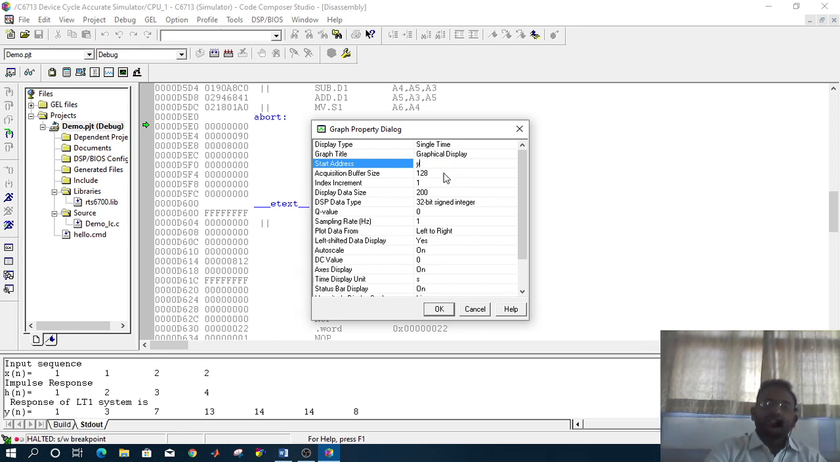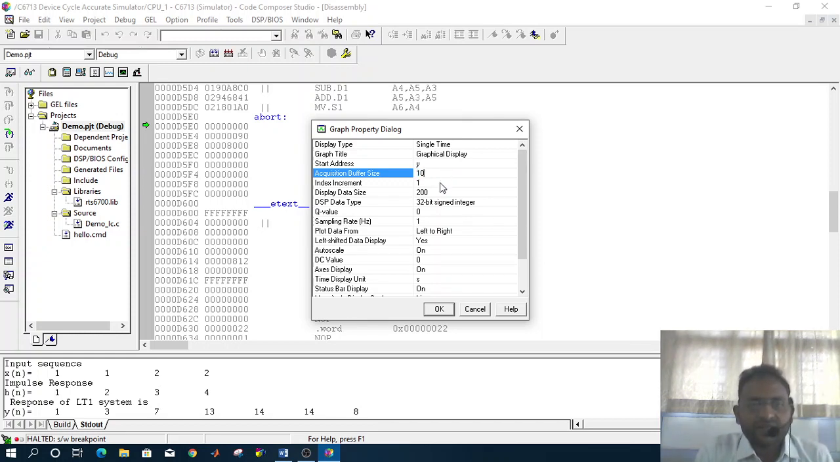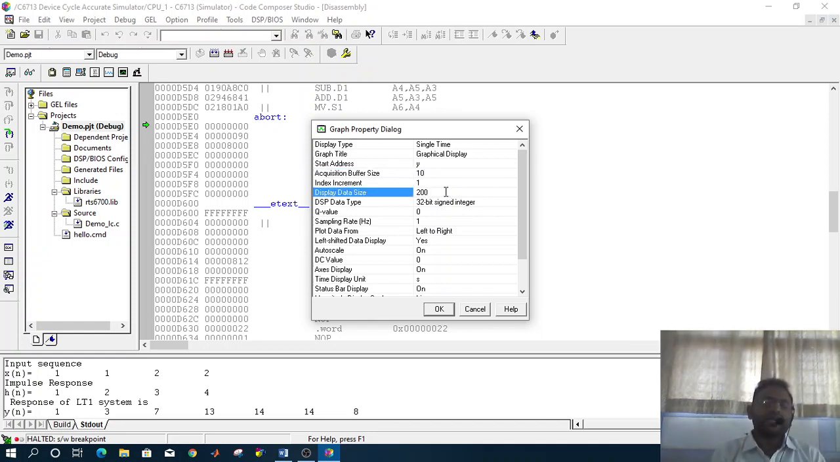The acquisition buffer size means it will display all the buffers, but I don't want to see all the buffers. I would like to see just 20 buffers or 10 buffers, so let me go with 10. And the display data size: I'm not displaying much data, hardly 7 samples, 1 2 3 4 5 6 7. So let me set the same for this also.